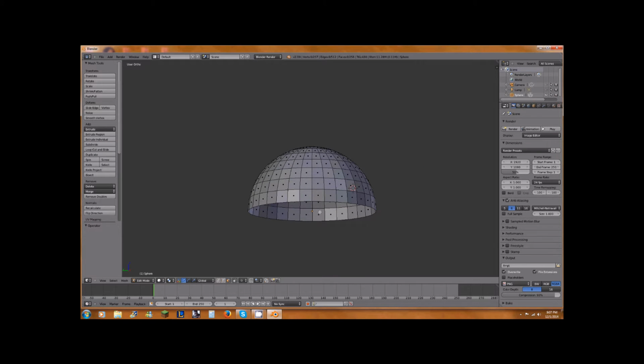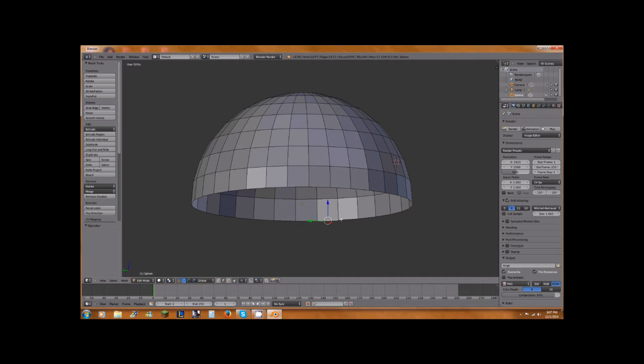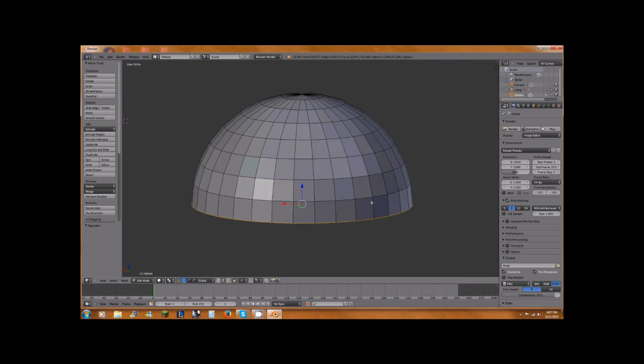So the easiest way of closing this off, we will go down here and we will go to Edge Select, so we can select the edges and not the faces, and we want to select all of these on the bottom. But instead of going through and clicking each one, we want to hold Alt and then left click one of them, and it will select the entire ring for us.